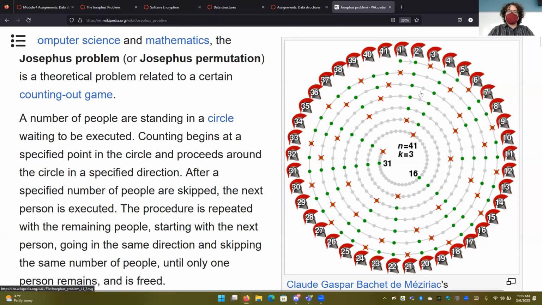39, skip, remove 1 from the circle. And it just spirals in. So the Josephus problem says, where in the world do you want to be in the circle to make sure you stay in the circle? That is the Josephus problem in a nutshell.